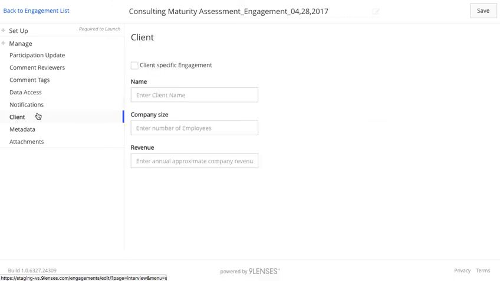A new beta functionality is our Client section. Here you can enter the name of the client. In future iterations of the platform, you'll be able to identify the client and all of the engagements that have been run under that client, regardless of the organization.